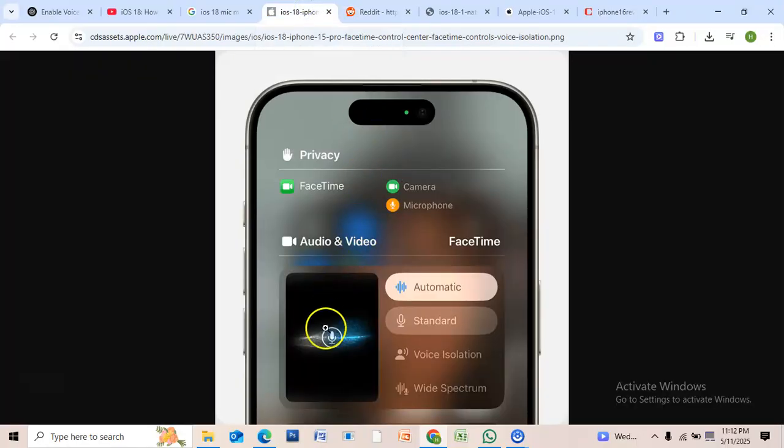At the top of the control center, you will see the mic mode option. Tap on it, and you will see three options: standard, voice isolation, and wide spectrum. Tap on voice isolation. And that's it. You have enabled voice isolation.